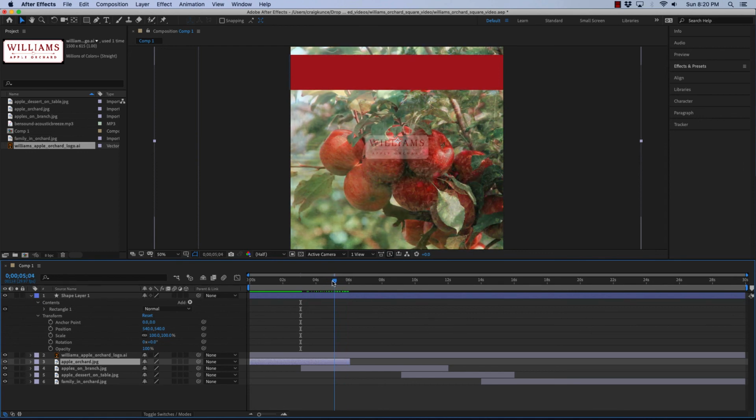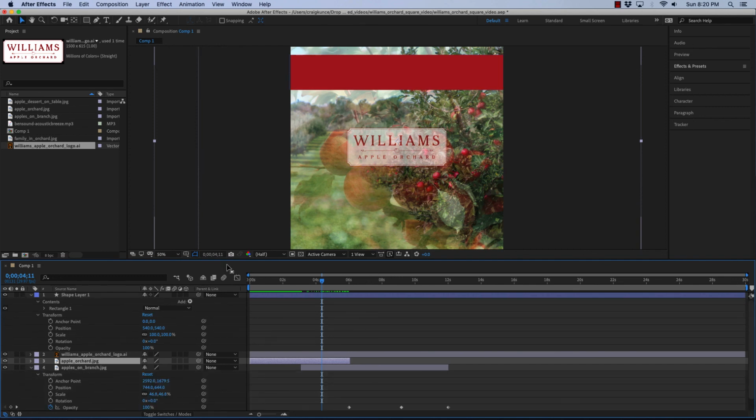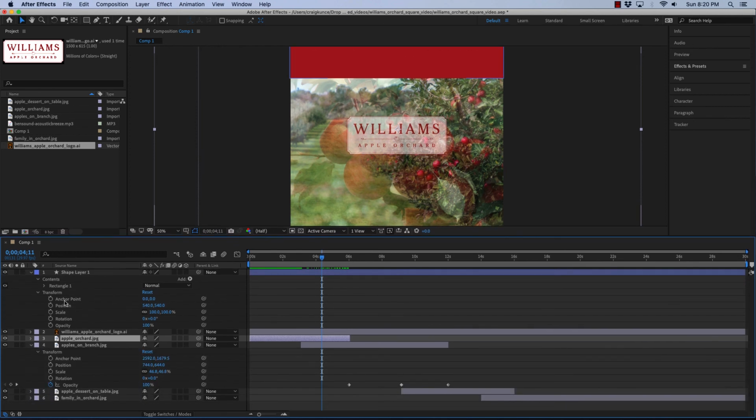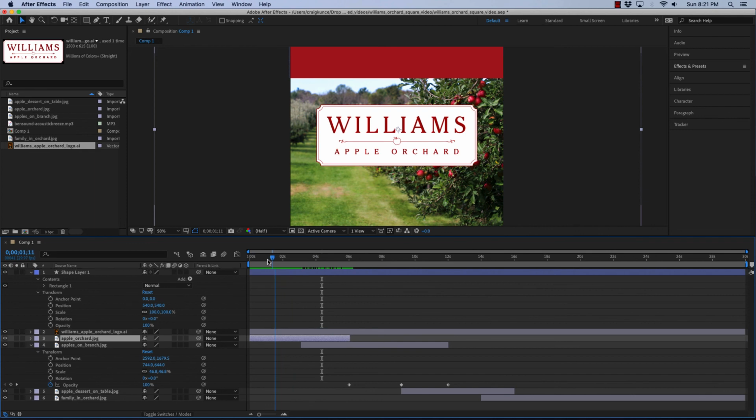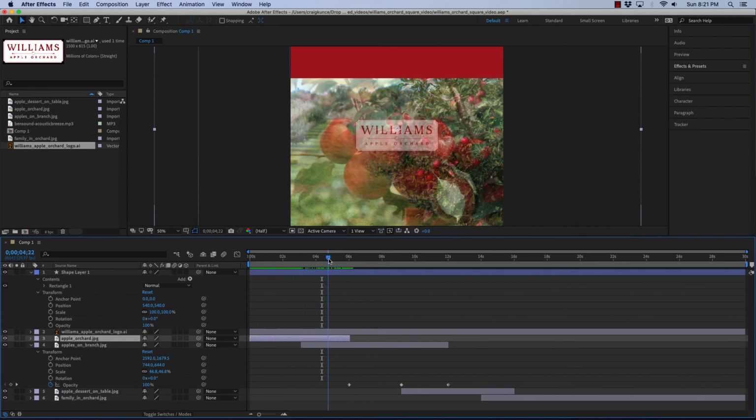So now we're going to find the beginning point where I want that rectangle to show up. Because I don't want it in the beginning. I want it about right at the end of the logo fading out and the second picture coming in.